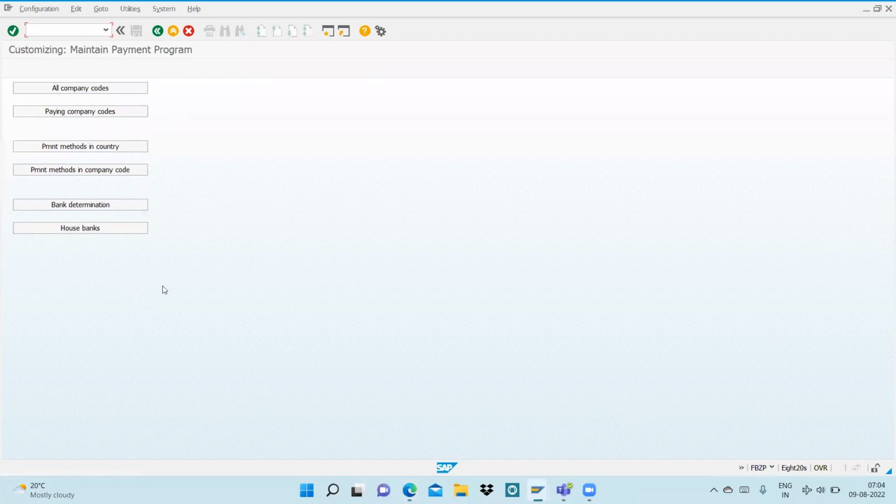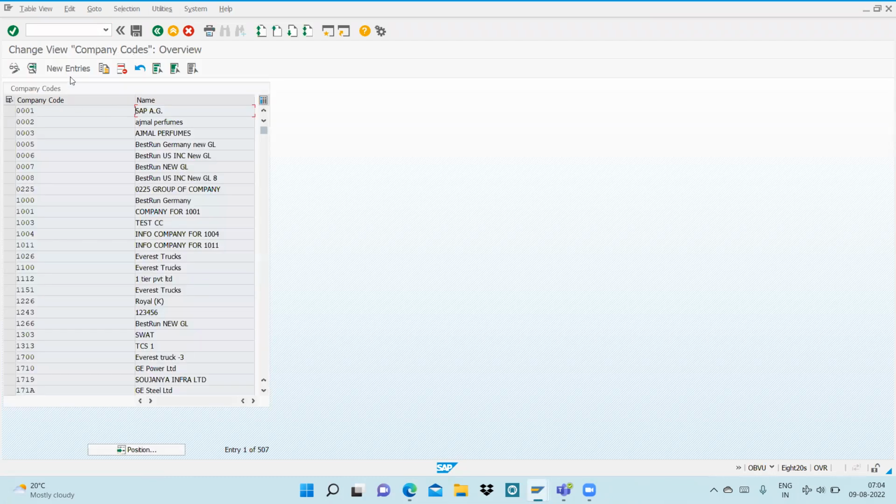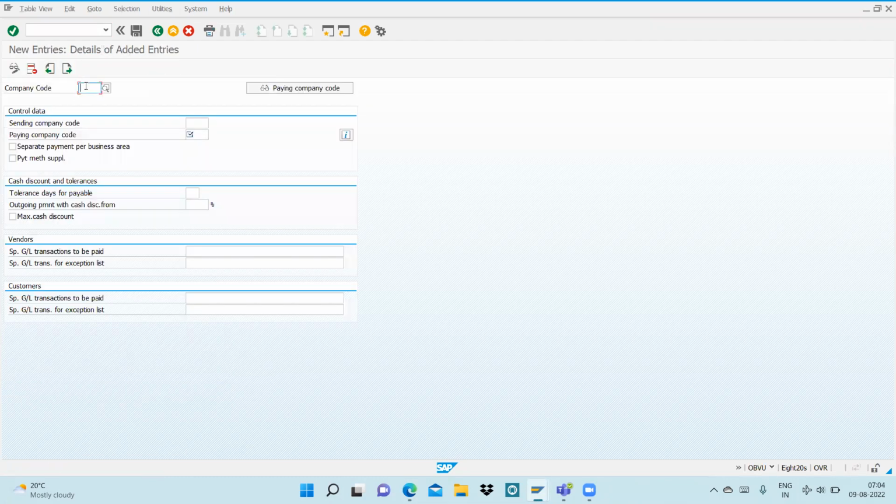You should be prepared for this because they will ask you about the configuration of APP: all company code, paying company code, pay methods in country, pay methods in company code, bank determination, and house bank, which is one of the master data. Click on all company code. There can be a number of company codes. Click on new entries.